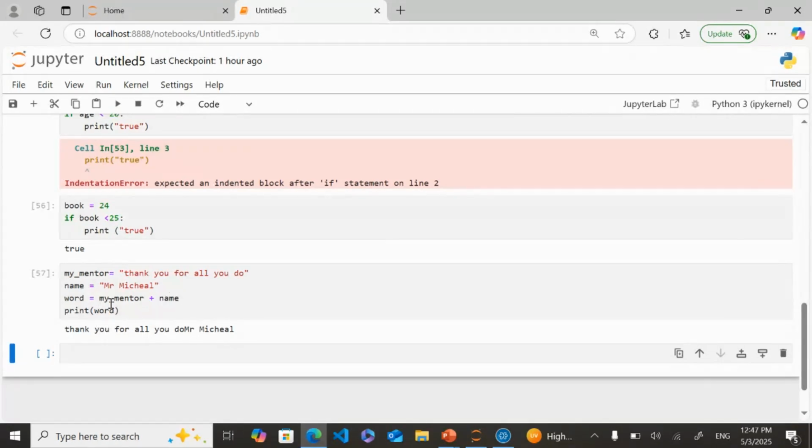Now, what is it giving you? "Thank you for all you do, Mr. Michael." But guess what? "Do" and "Mr." are together. There is no space. So I'm going to explain to you how this works. It's what we call combination, how you can combine two strings together.